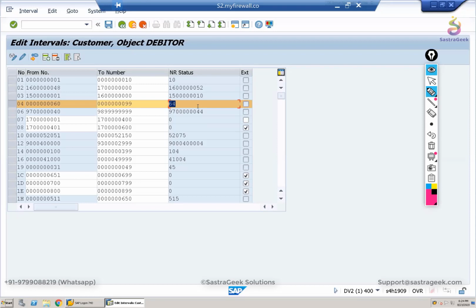What is the last number? 64. Then it will automatically generate the 65th and show you the message: your customer has been created with number 65. Then come and update your number range status to next number 65. So this is the same concept everywhere, for every kind of number range, and we will see it.